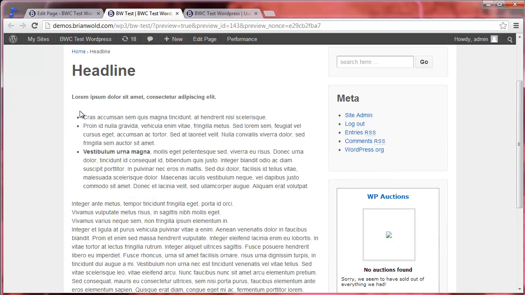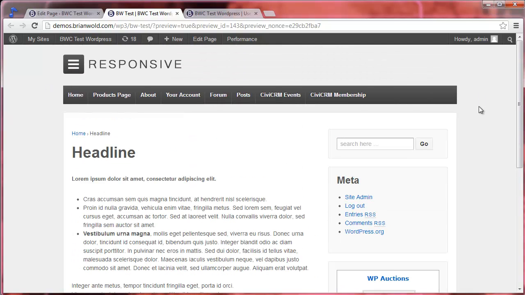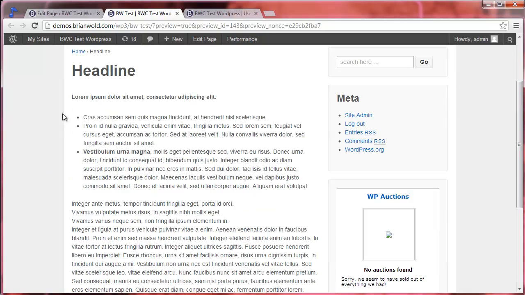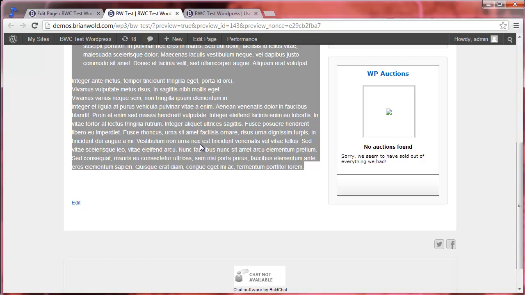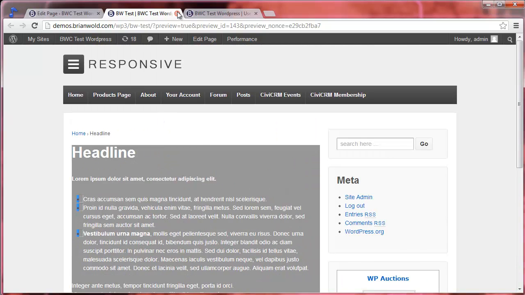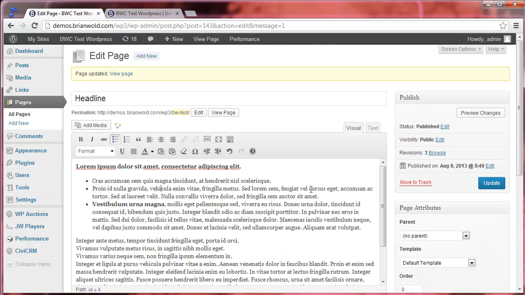So as you look at your page, all the stuff that comes from the theme is automatically included. The stuff that you can edit is going to be this stuff that's in the middle here. Okay, back to my page. Again, I want to save my changes.